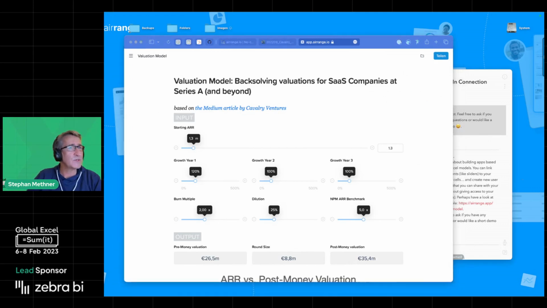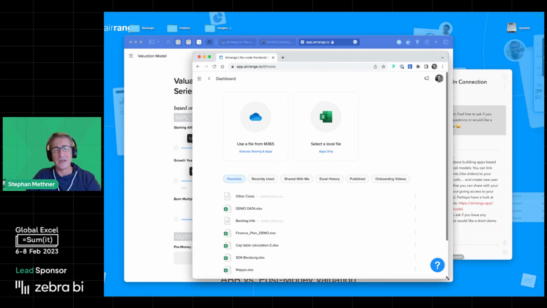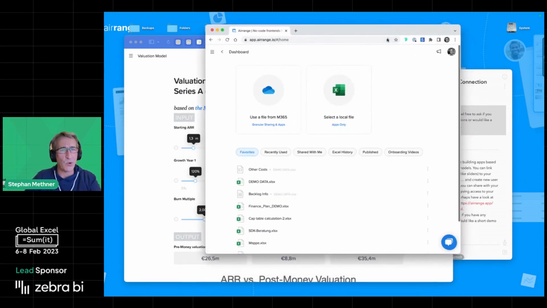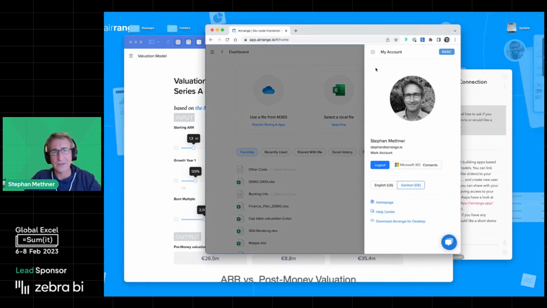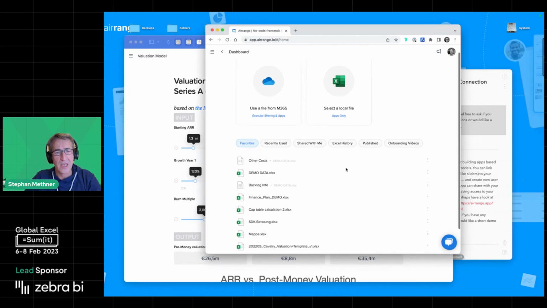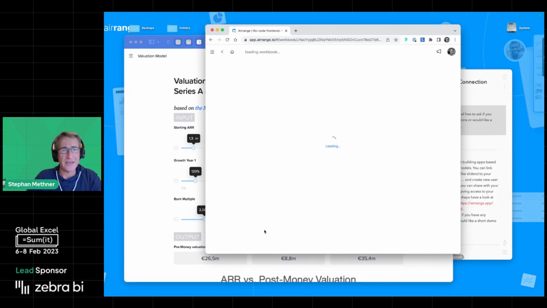Let me jump to another solution before I start creating such an app. So it's about sharing ranges. So this is our portal. Here, we are in Microsoft 365. I'm logged in with Microsoft 365. I can select my files from my OneDrive, from my SharePoint. I have my favorites here, or you can select a local file. And let's jump into one workbook. It's the finance plan.